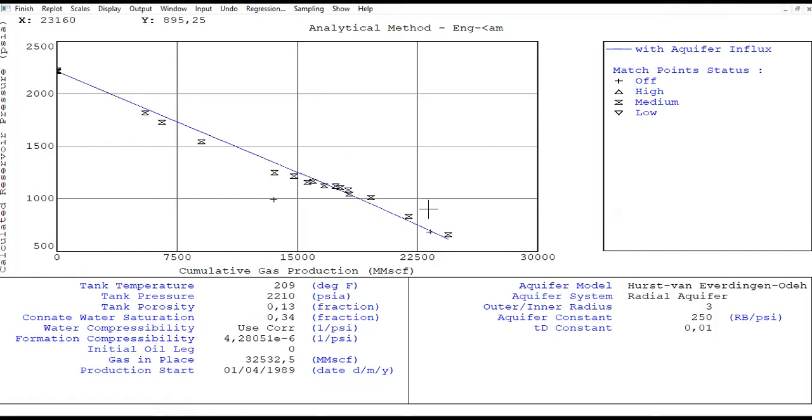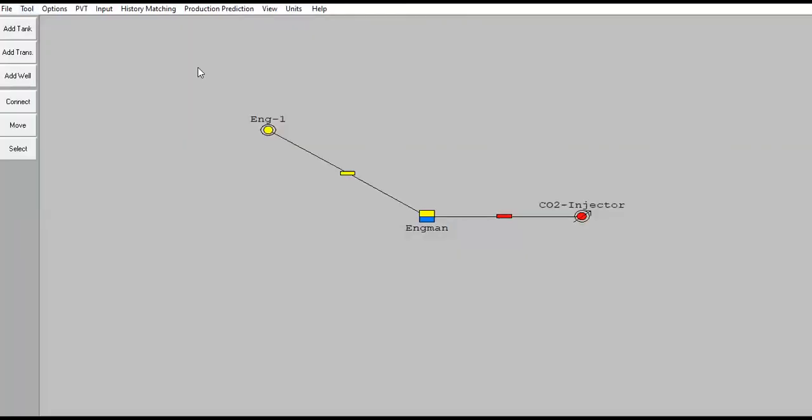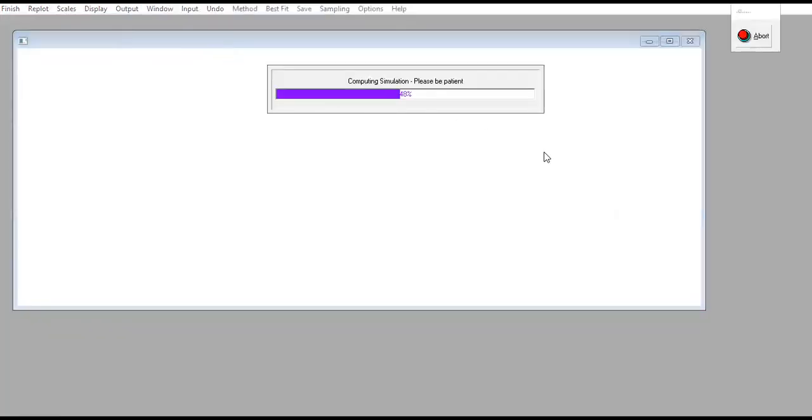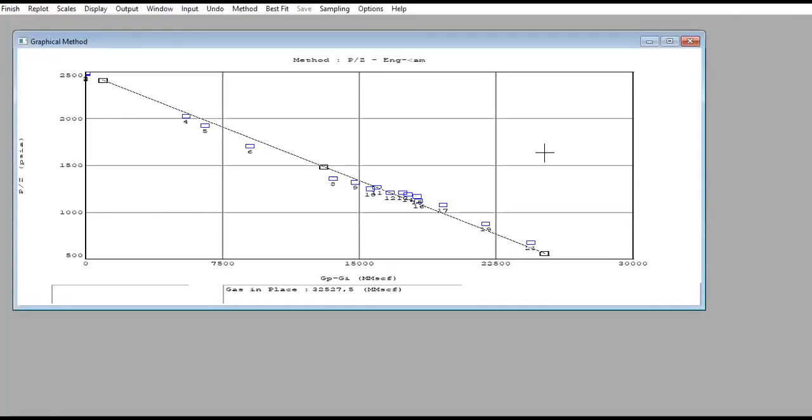So I'm quite satisfied with this quality of matching. Finish. We can also check the graphical method.